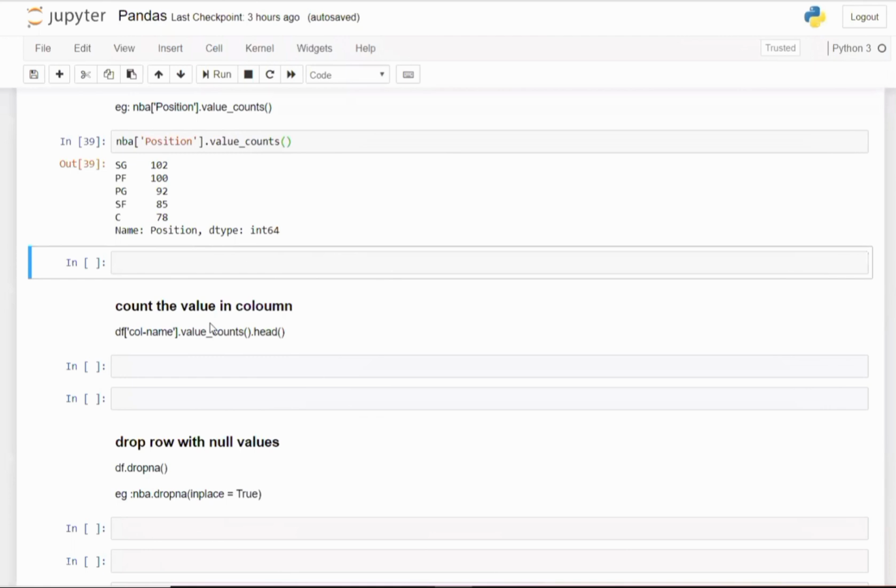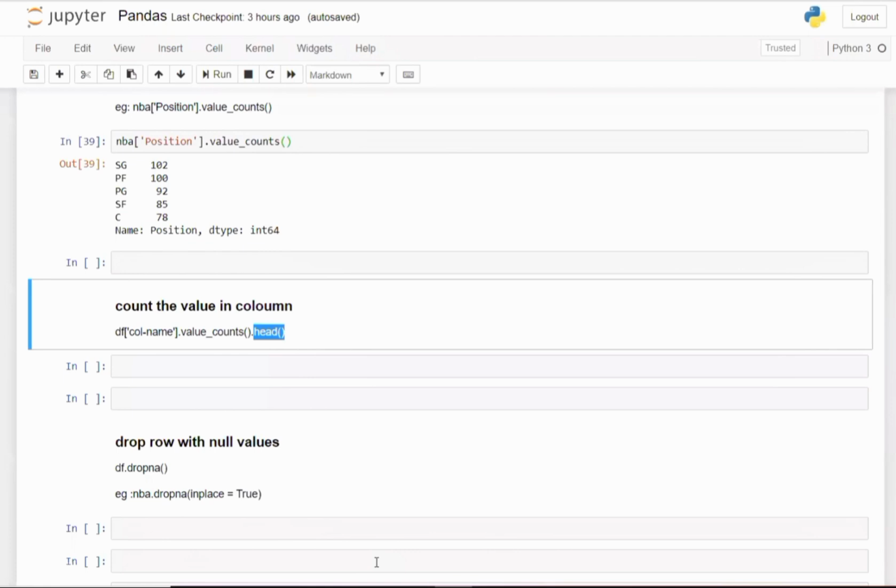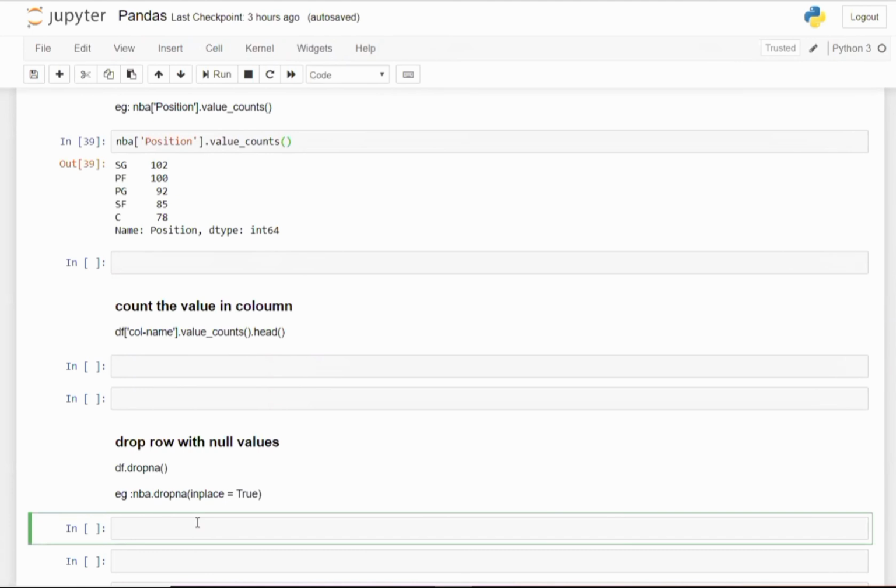Now I want only the head values first. So what I can do is simply use head. This is a very common function you can use again and again to see just the top of your data set. Now come to this: suppose in NBA I want to drop all the null NA values, right? Not applicable values. The dropna function.